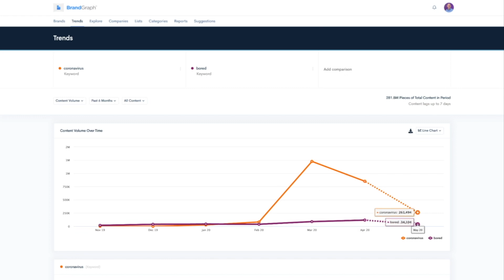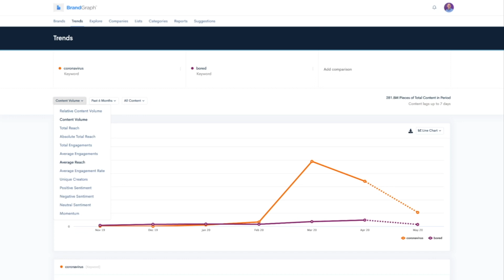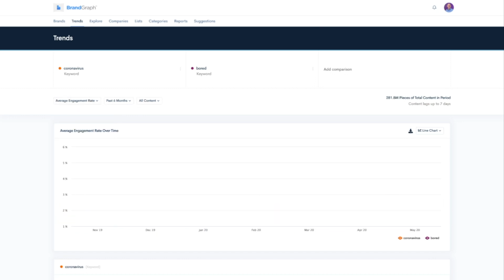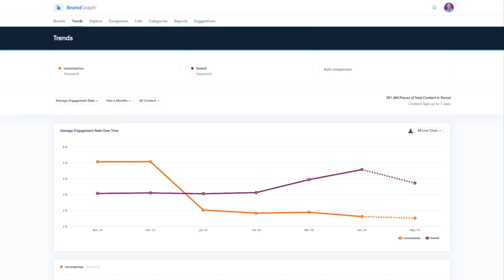But look at what is happening to content about coronavirus. It has decreased by 30% from March to April, and it's on pace to decrease another 40% from April to May. Let's look at the engagement rate for the same keywords. Coronavirus is tanking, while content about being bored is seeing a dramatic lift. From a marketer standpoint, it seems that consumers are growing tired of coronavirus messaging.